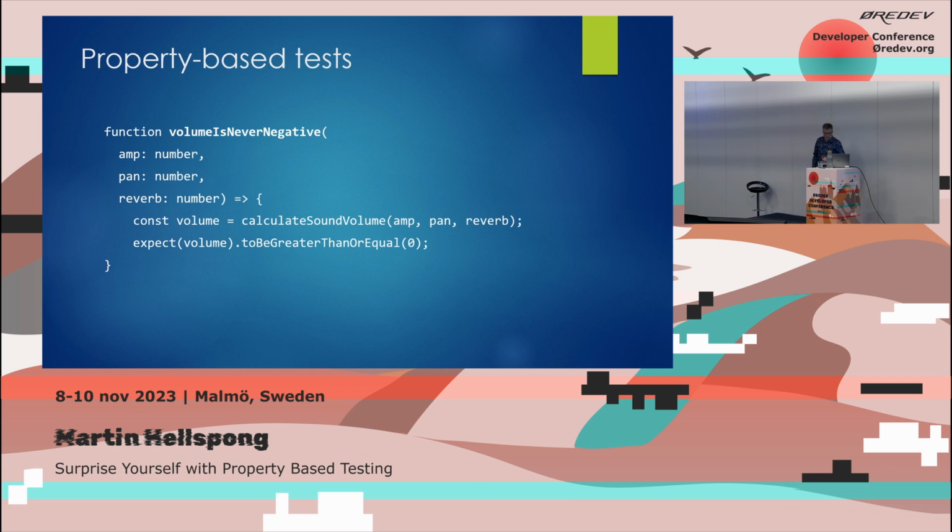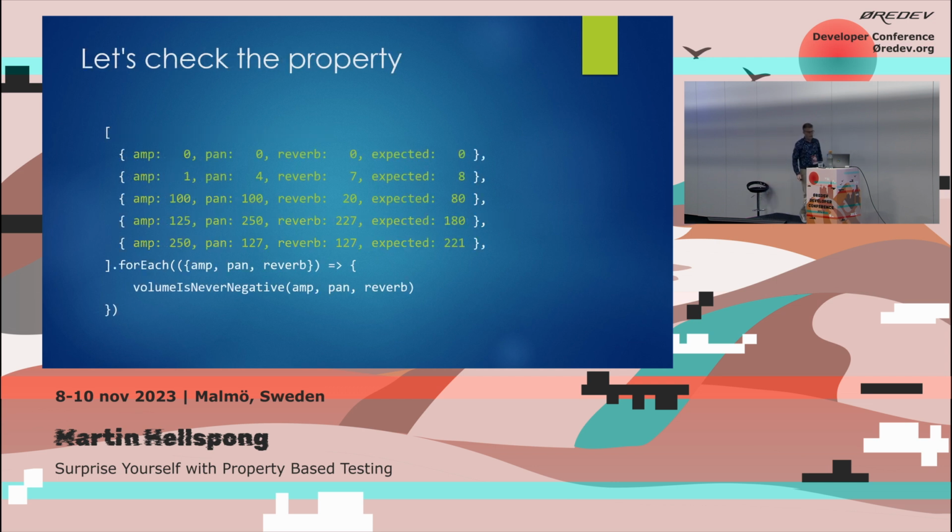So if we contrast that a little bit with property-based tests, let's say we have a property about our sound volume function calculation. We know that it's not possible for the volume to be negative. I mean, what does negative volume even mean? So we can write a property. It could look like this. It takes in the parameters, calls the function and asserts on it. Then we could write the data-driven version of calling that, right? But now you notice that you don't really need the expected values here, right? Because you're not actually expecting the exact precise detail. You're just saying it should never be negative.